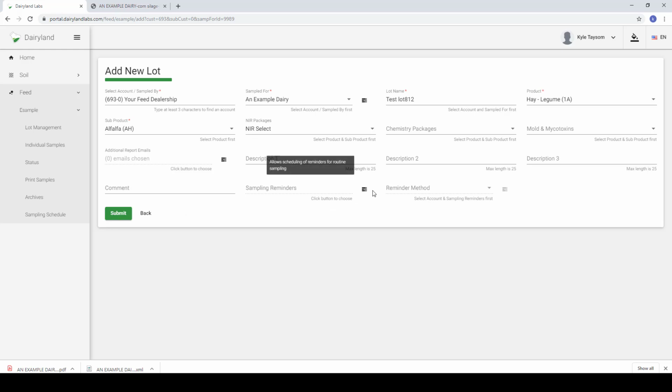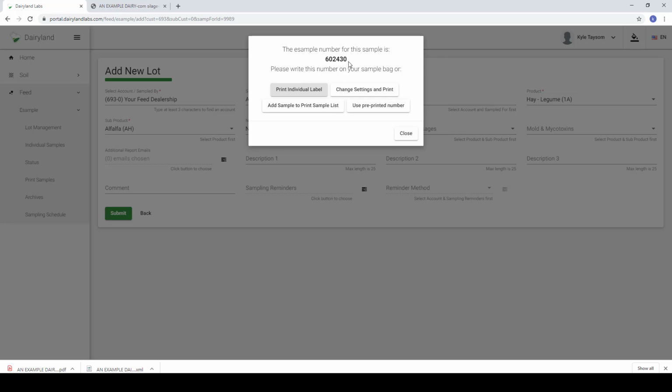Lot management does offer the option to do sampling reminders or sample scheduling. We'll cover that in a separate video. So we'll click submit. This gives us our 6-digit number that we can write on the sample bag for the first sample in this lot. Simply write that number on the bag and send it to the lab. No need to include any paperwork.